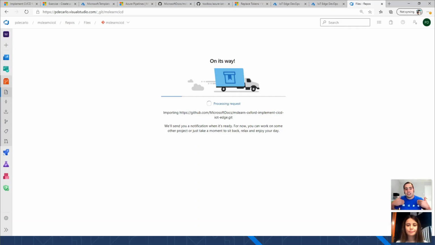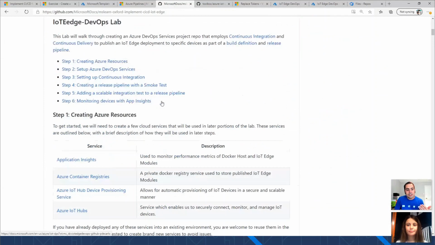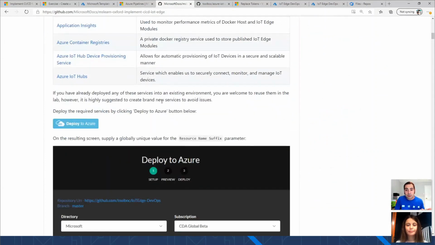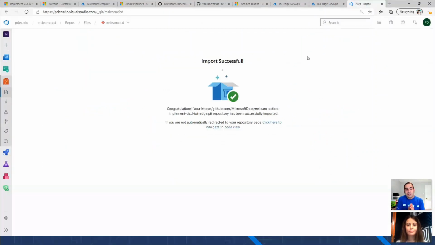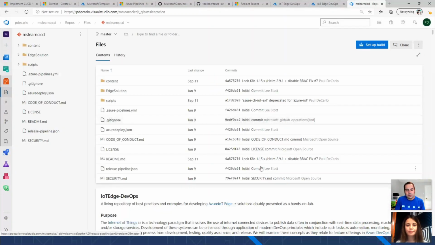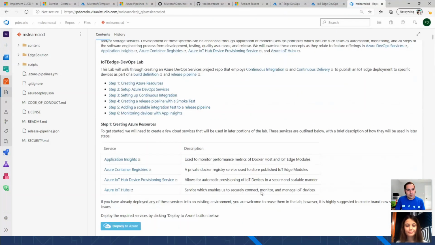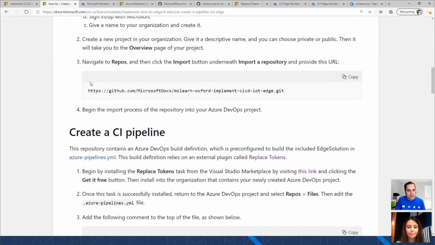This will take just a moment, and you should see it will essentially mirror all of the content that you see here in the IoT Edge DevOps project into our Azure DevOps instance. So go ahead and click here to view the code. How's things look here, Ayse? It looks like we brought everything in correctly. Perfect. And I just got a notification on my phone that says import successful, so that is great. We know we've got what we need.